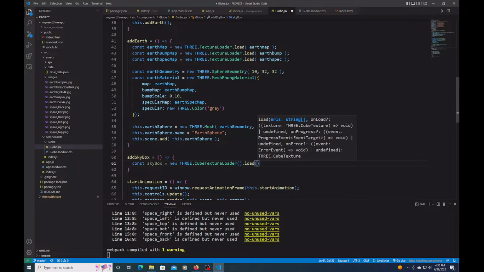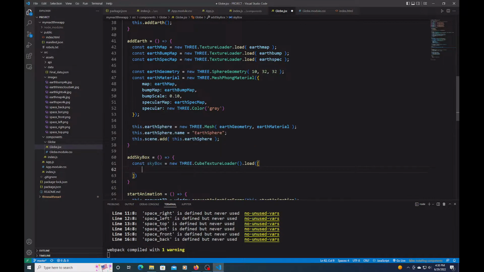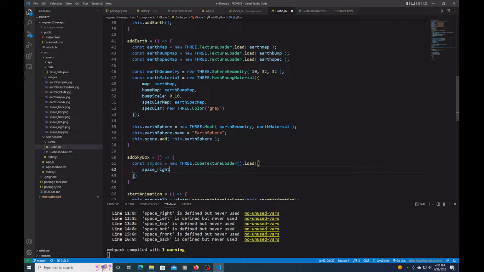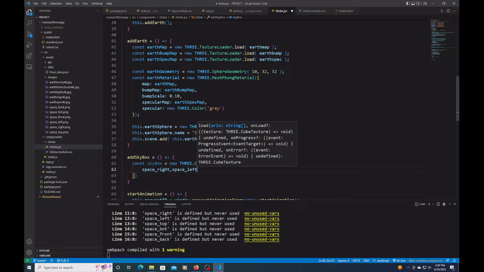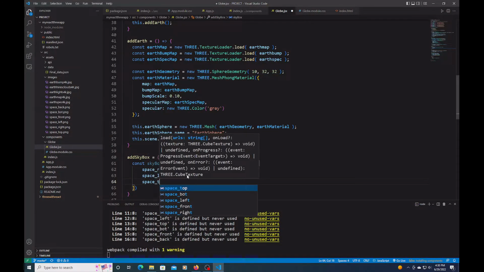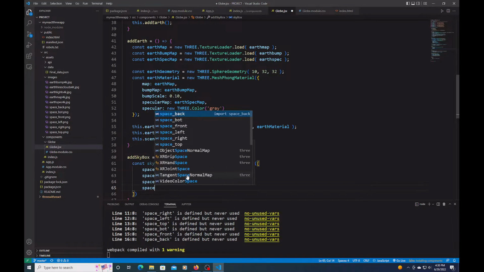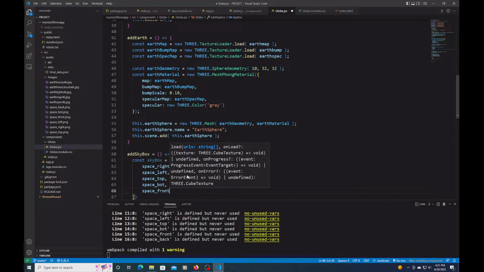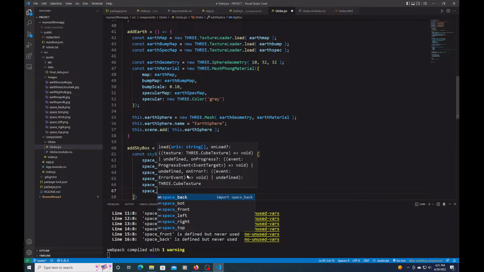So it's going to be open close parentheses, and unlike previously where you had open close braces, this is going to be an array, so it's going to be open close brackets. And then I'm just going to pass in the variables. These do have to be in proper order, so it's going to be space right, space left, and actually let me put them on their own line. It makes things a little bit easier. Space left, space top, space bot, space front, and space back.